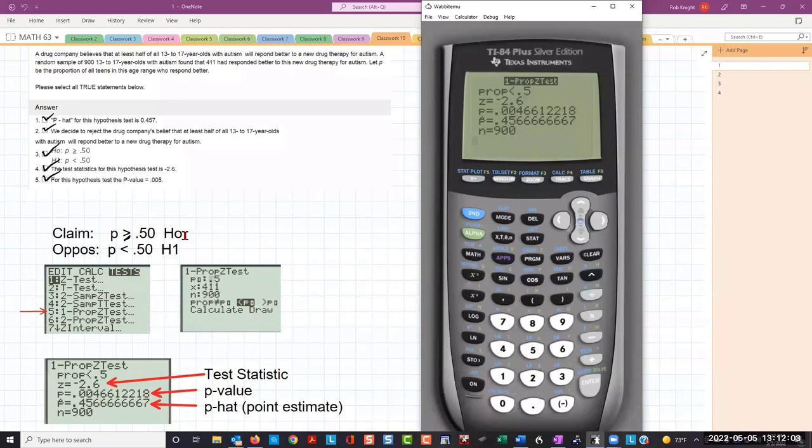Notice I didn't say we're going to reject the claim. Based on the p-value, we make a determination about the null hypothesis. The null hypothesis is to be rejected. And in this case, the null hypothesis happens to be the claim. But as we saw in the last problem, the null hypothesis could just as well have been the opposite if the claim had been different. So here we're going to reject the null hypothesis, which means we would fail to reject or support, if you will, the opposite, that the percentage is less than 50%.